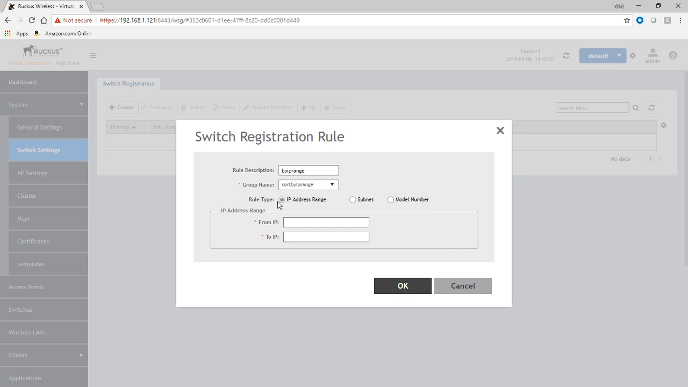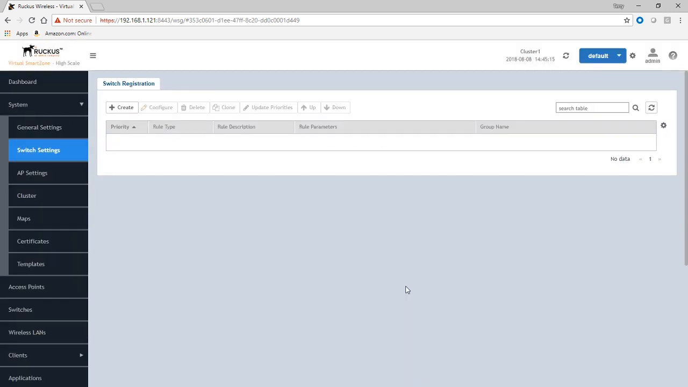So in this case, we're going to go IP range, and anything coming in from 192.168.1.1 to 192.168.1.100 is what we want to automatically put in this group. Okay, so it's created that.